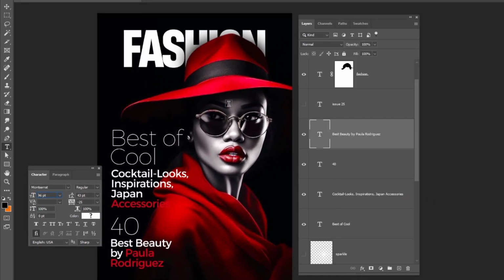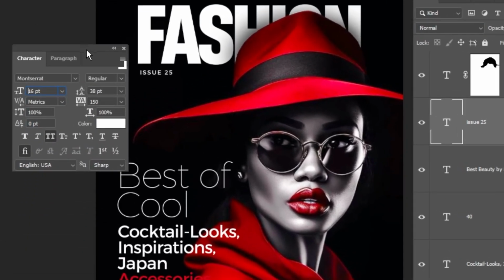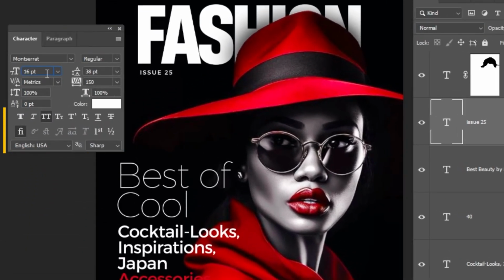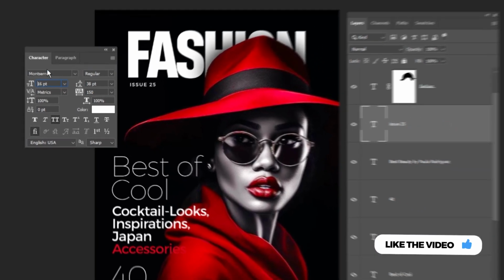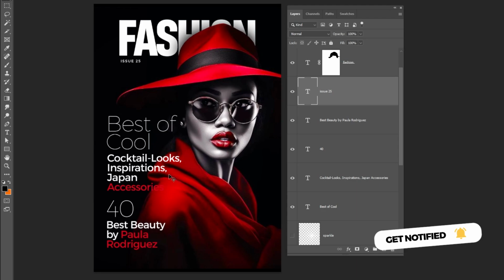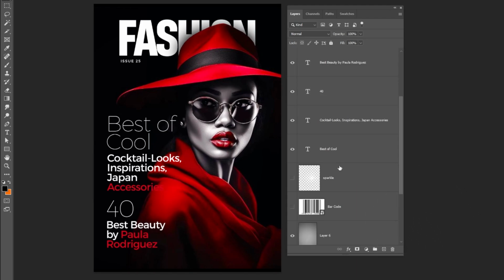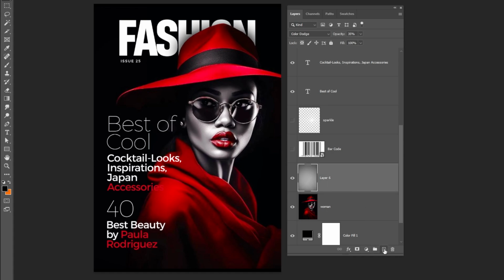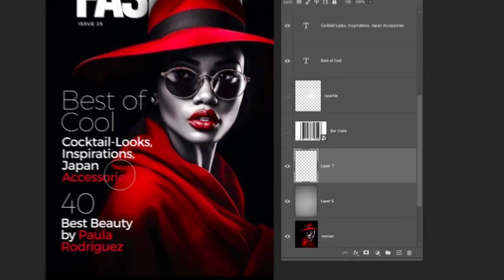Now write the issue number under the title. Follow these settings. We want to add some dark shadow under the text here because it is not clear. Let's create a new layer. Set the foreground color to black. Choose the brush tool. Follow these steps.